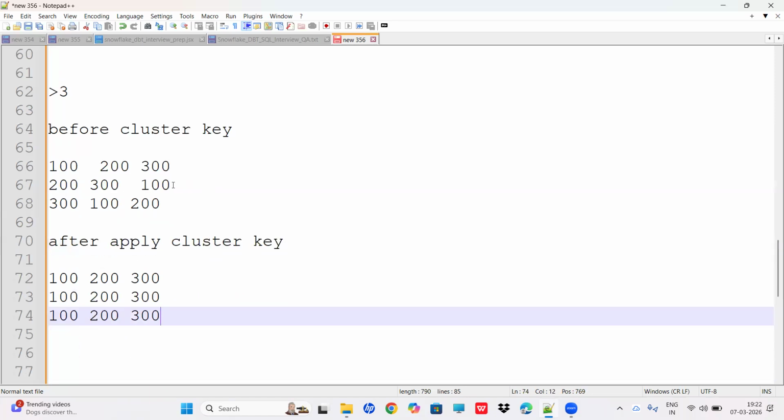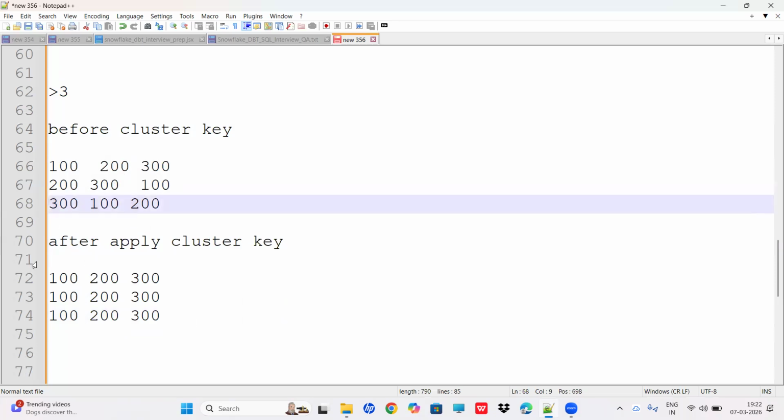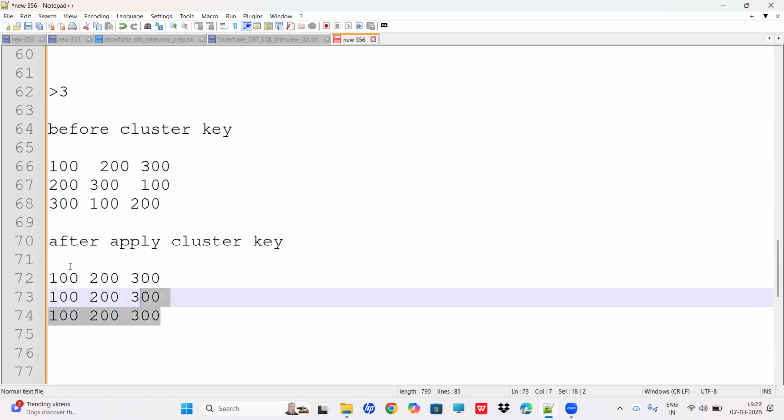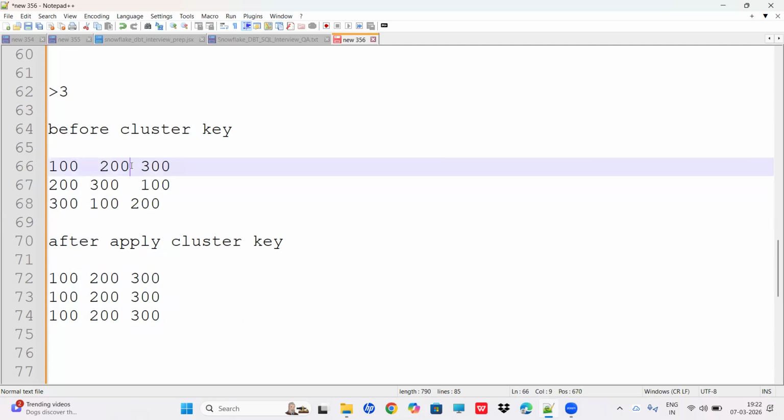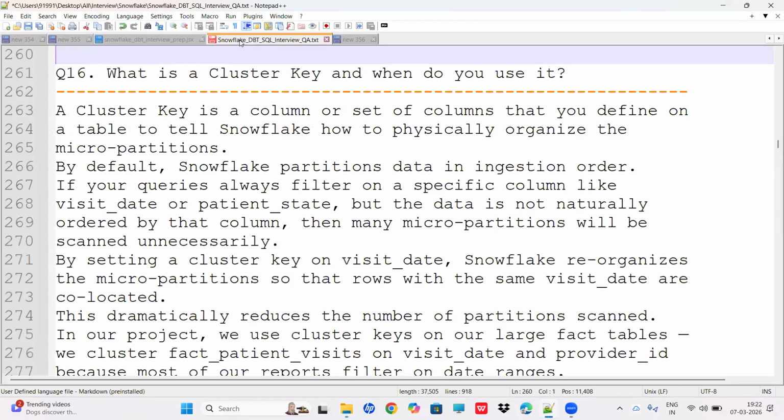Before applying the cluster key, it is like this: here 100, here 100, and here 100, 200, 200, 300, 300. This is not in the proper way. After applying the cluster key, you can see that it is arranged in the proper way. This is before and this is after. When they ask about the cluster key, when we have a large table and we are running many queries repeatedly on a column, in that scenario we need to apply the cluster key.